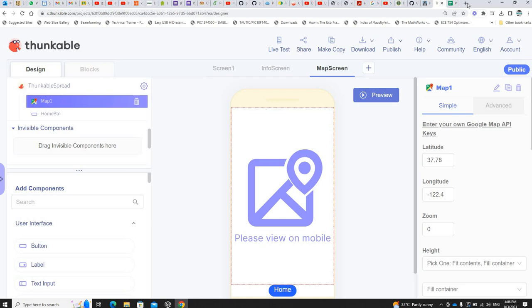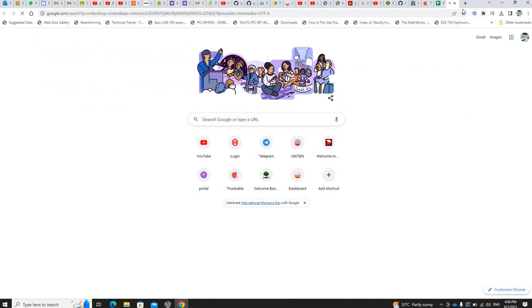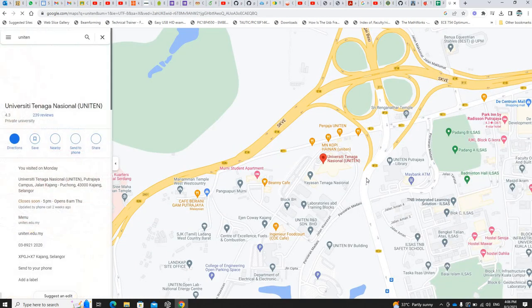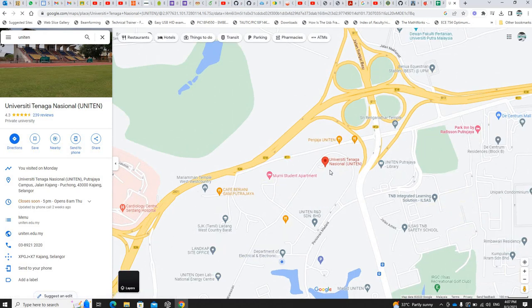So how can we do that? Let's assume that you want your map to be focused somewhere when you launch your Google map. Let's say, for example, we want it to be focused somewhere near Unit 10. So let's go to Maps. This is Unit 10. You can choose any point here, anywhere. Maybe let's choose here. You can right click, and you can copy the latitude and the longitude.